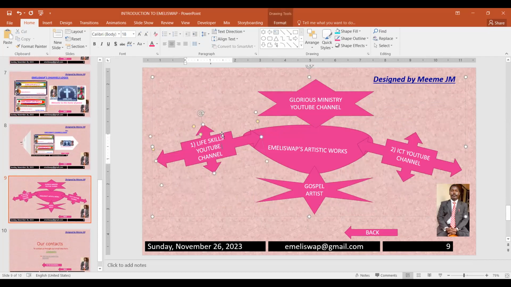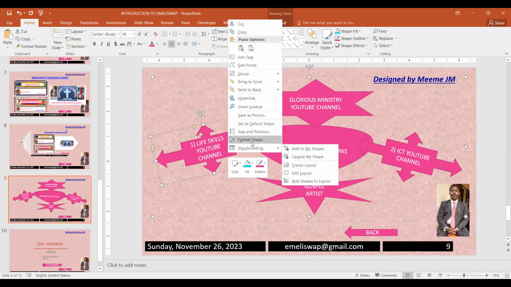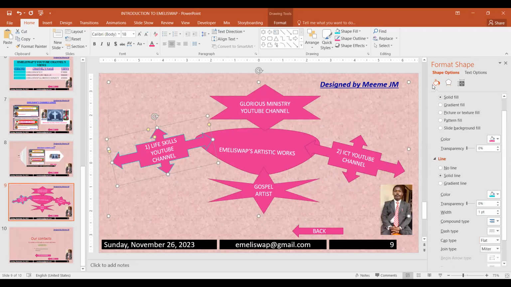So let me click on this first object, right click on it. So you have to right click properly. If you see it reading move here or copy here, it means that you are not right clicking properly. So you click on format shape. I want to change this color, and I want to choose blue for that color. That is for fill. So you have to click on fill tab. And then under fill, I want to change this color to that color.